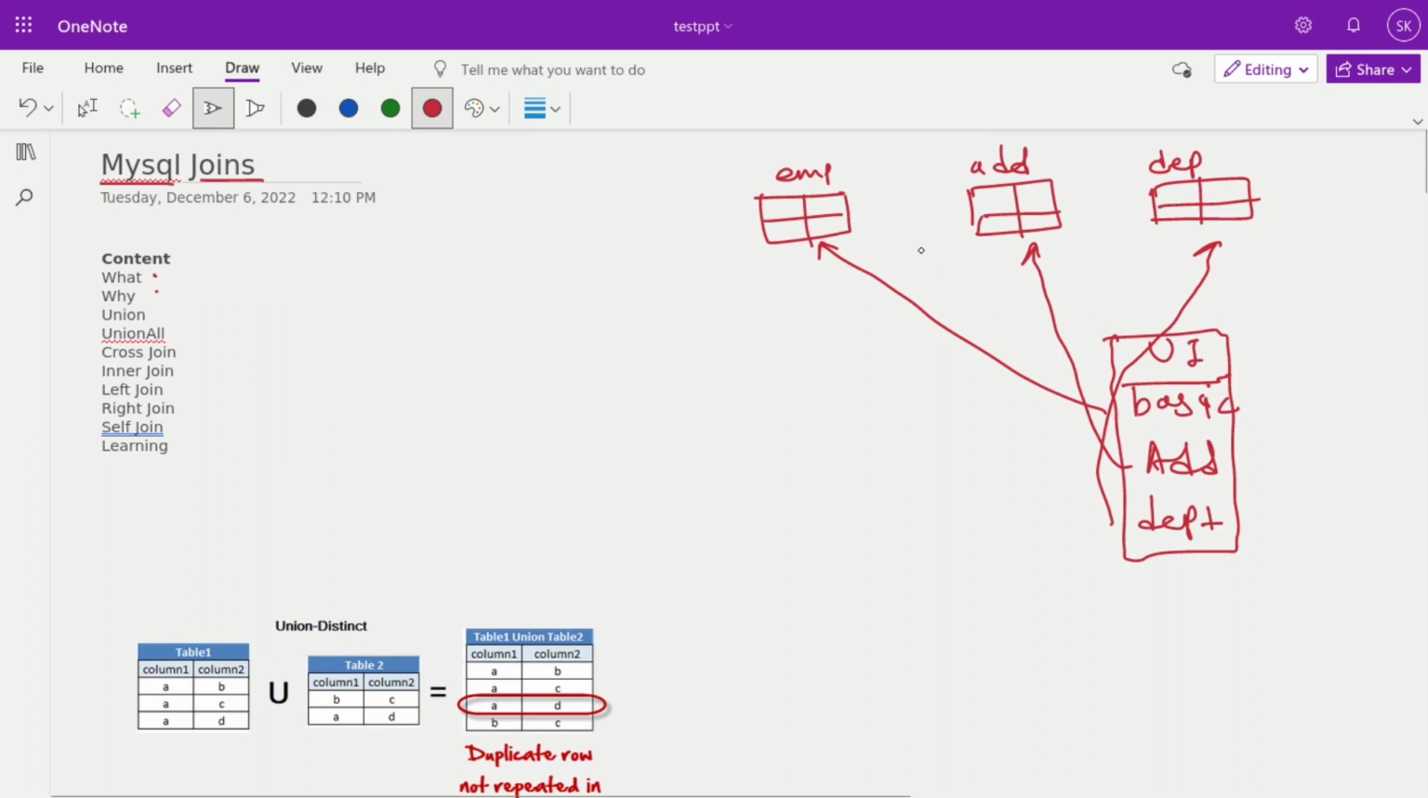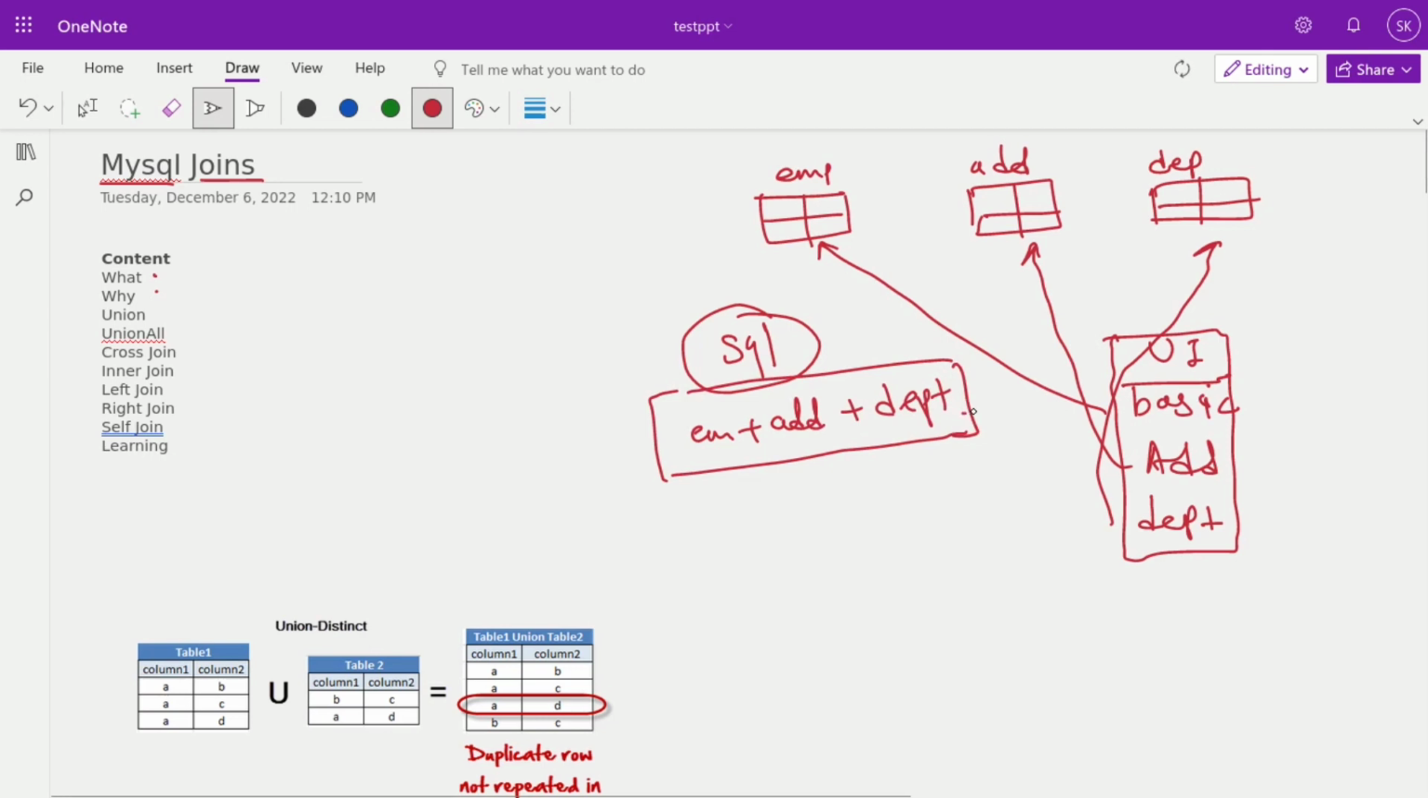Apart from that, what is join? We already discussed: it means combining, preparing a structured query language query. In a single query, you add employee table data plus address table data and department table data, which is required to show on the UI. Combine that, prepare one SQL, hit the database, get the result and show it on the UI. This is it for what a join is and why it is required.